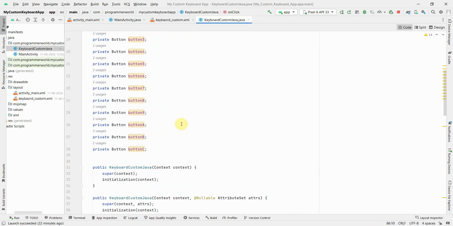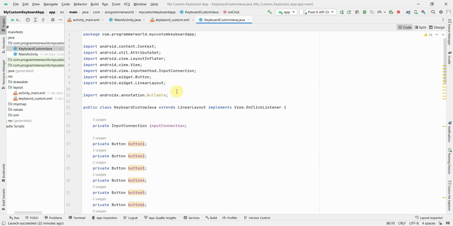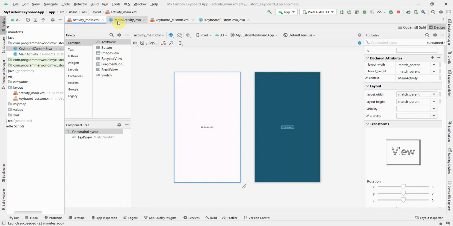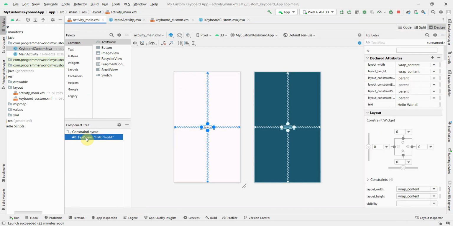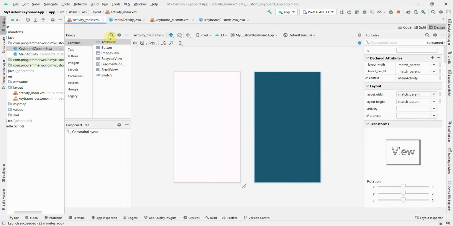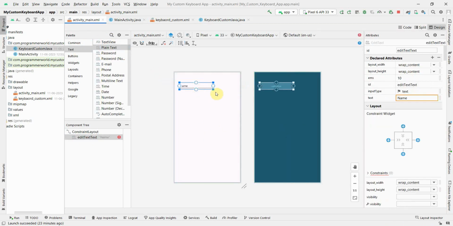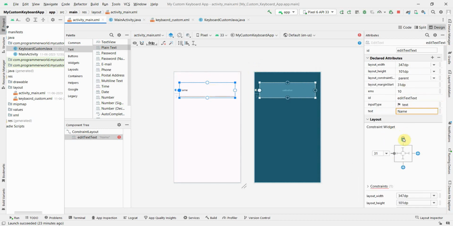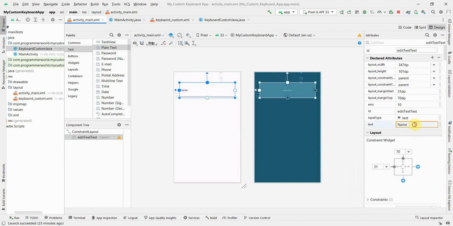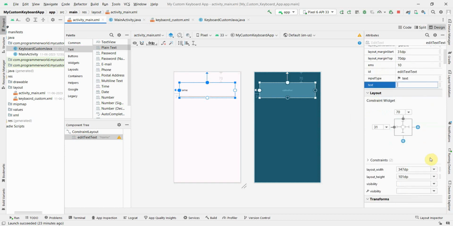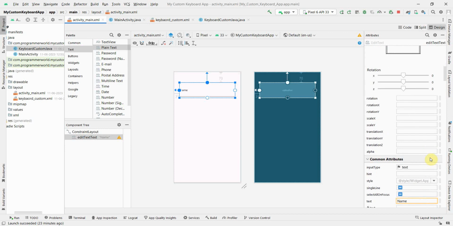This class is ready now, and we can use this particular class in our main Java file and in the main XML file. Here text view I don't need, I am going to remove it, that's fine, and I'll just put one plain text over here. This is a constraint layout, so I think it should be fine. Constrained I don't need anything here, and I don't need any text also, but I'll give some hints over here.